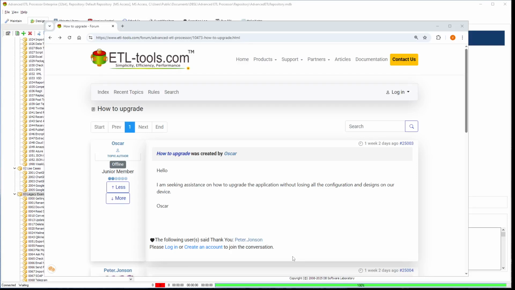Hi everyone. Recently, one of our customers asked about proper upgrade procedure without losing all the configuration and designs.